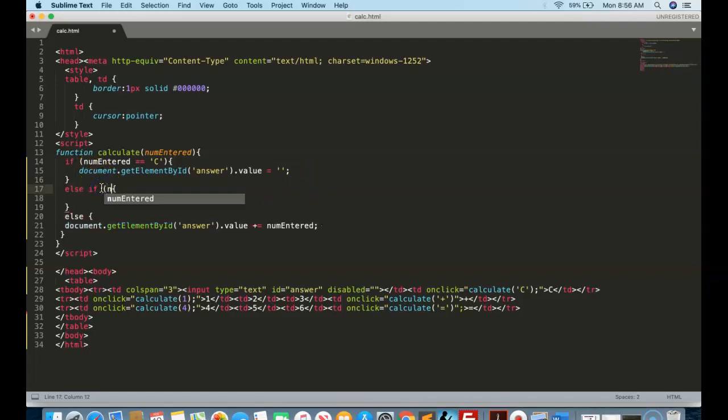And else if the num entered happens to be equal to an equal sign, well, then we need to make the answer in the answer window. So in that case, I'm going to do document get element by ID, and I'm going to do answer again, and its value property will be equal to the evaluation of the current value inside the window. So what eval does is it'll take any expression from math and evaluate it.